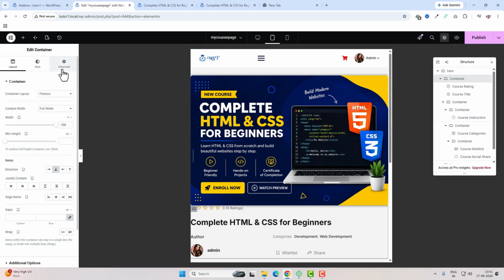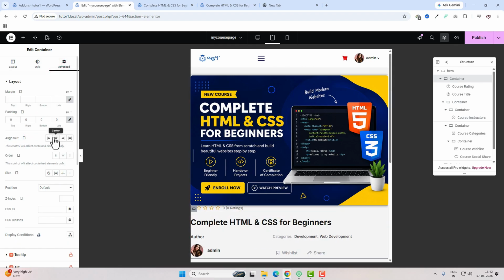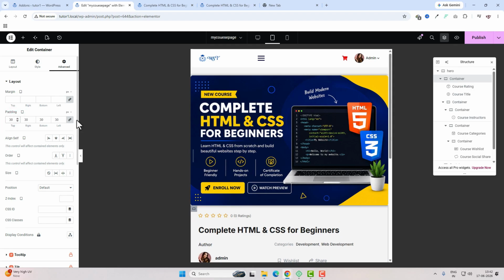After that, come back to the advanced option for the second container. So here padding top, let me take around 30 pixel. Oh sorry, I have to unlock it. Padding right, I think 10 will be perfect. Padding bottom also 30, and padding left also 10.